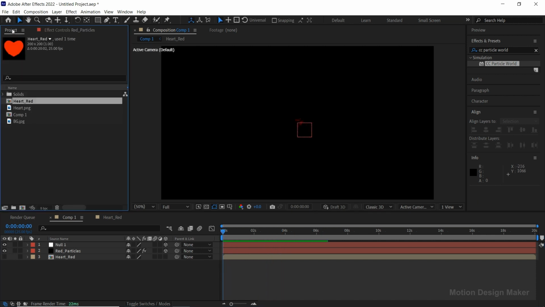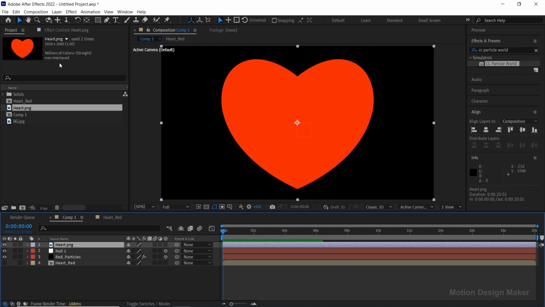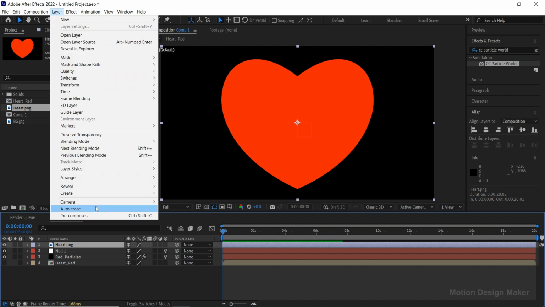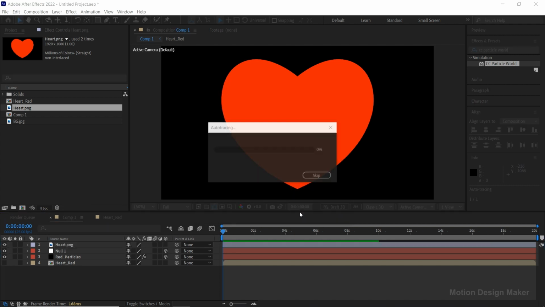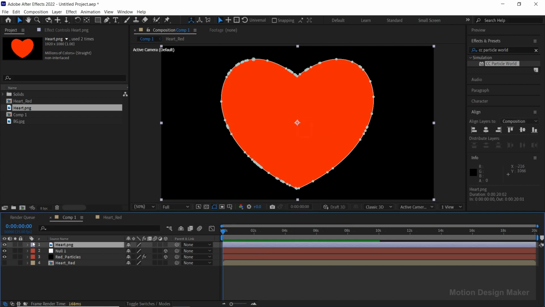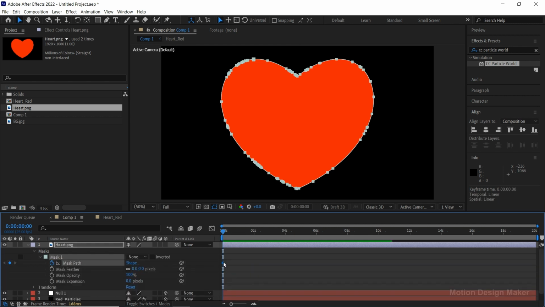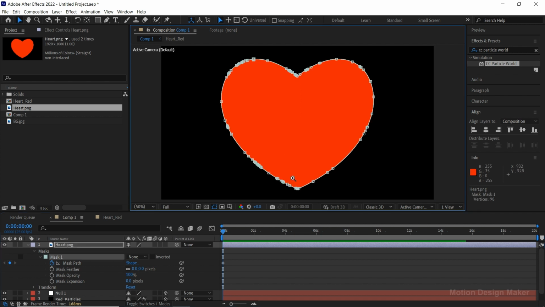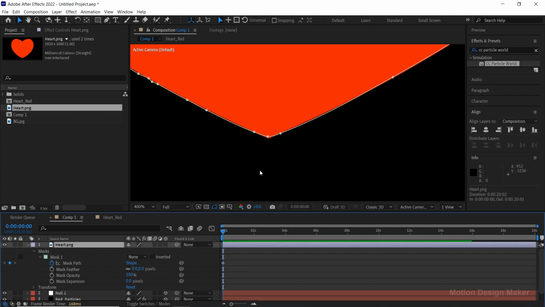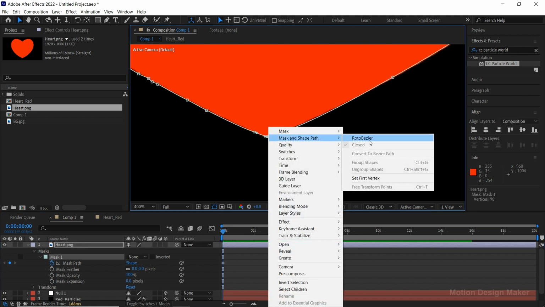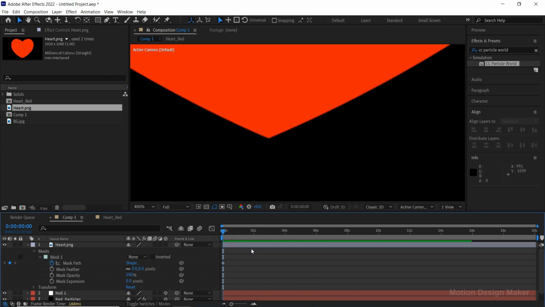Now go to the project panel. Bring the heart PNG to the timeline panel and auto trace it. The big circle points out that the animation will start from here. So let's change its position to the bottom of the heart. Go to the mask path, select the bottom vertex, right click the mouse button and select set first vertex. Check now. The big circle is changed to the bottom of the heart.